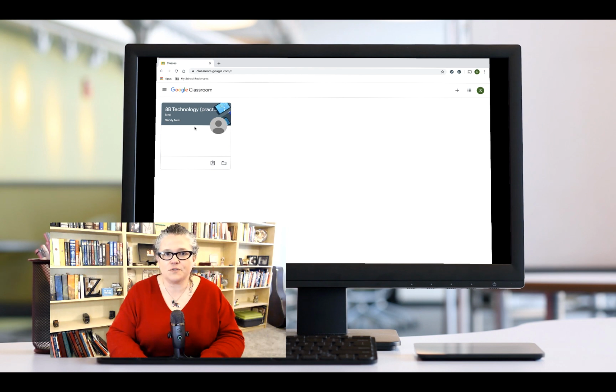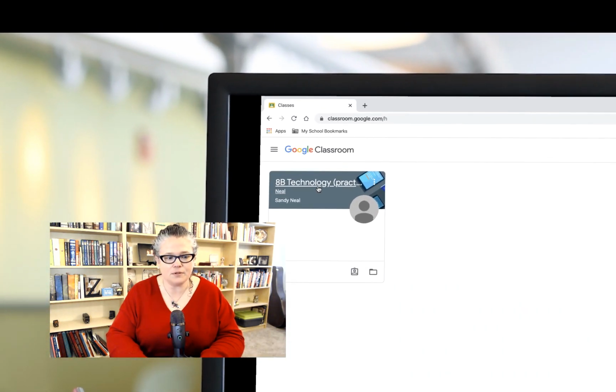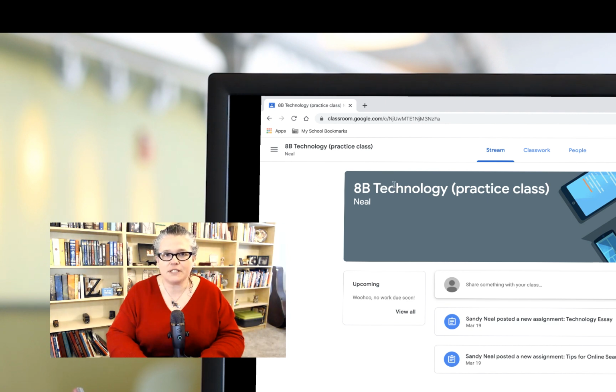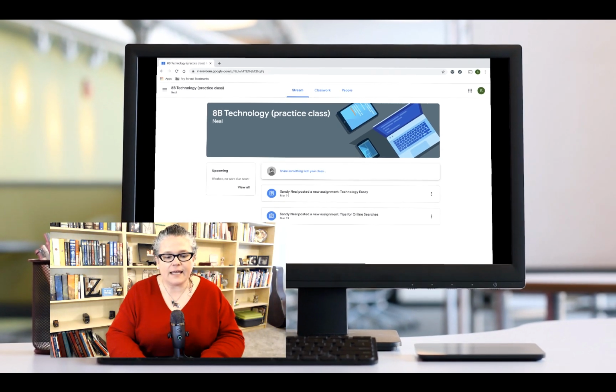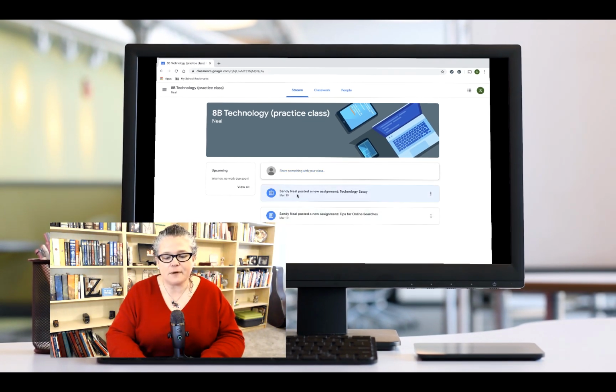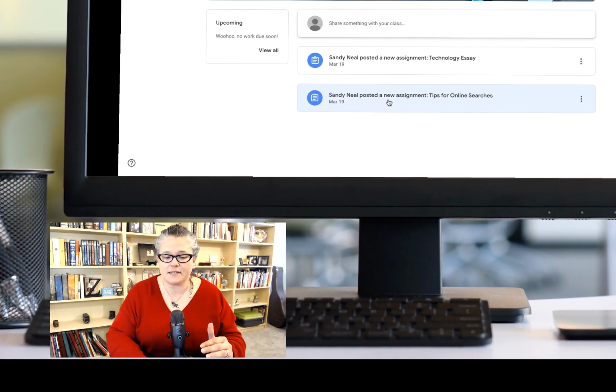And it shows a sample class here that Mrs. Neal has made for my example. And so I am a student in this class, and I see that Mrs. Neal has posted 2 assignments for me. And so I'm going to click on the tips for online searches first, because remember, the oldest stuff is down at the bottom, the newest stuff is at the top.